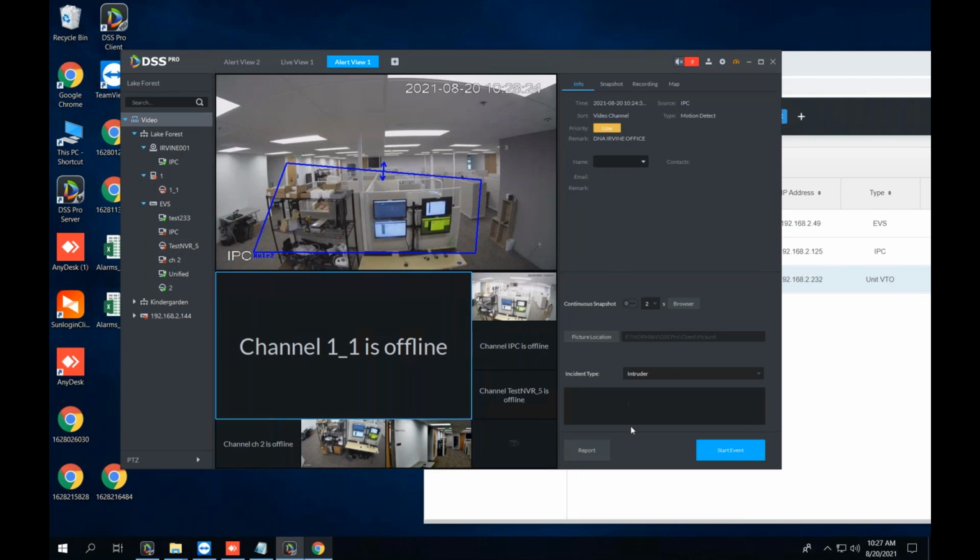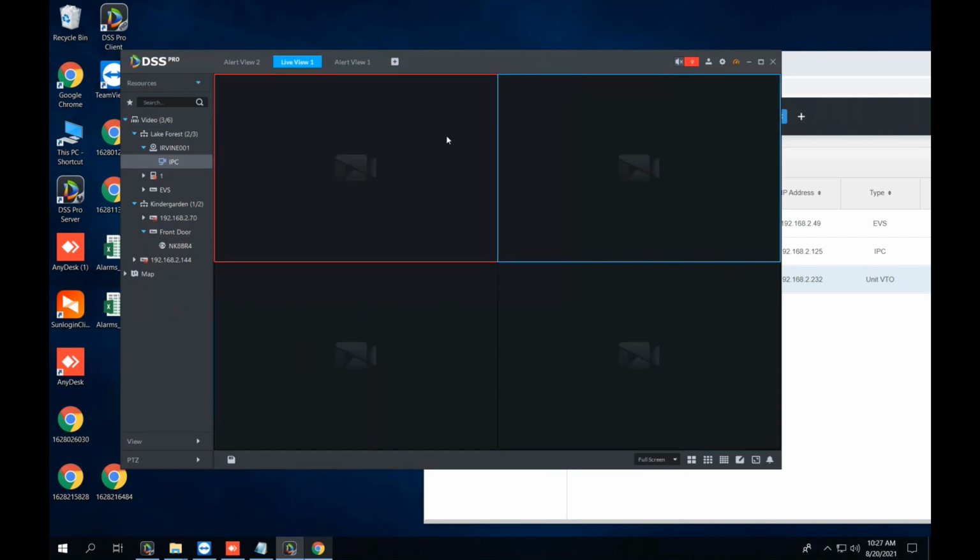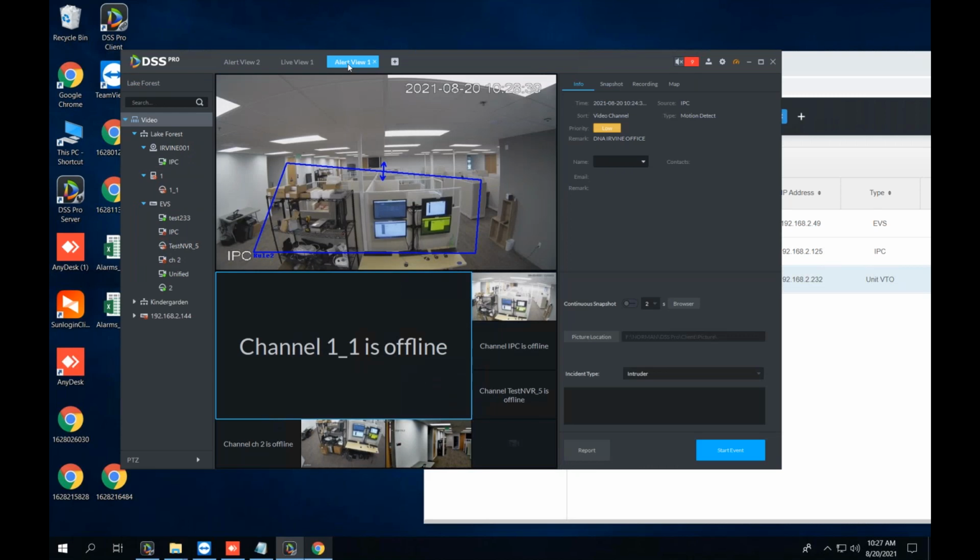Okay, so that is all for the left part of the alert view, and for the right part, we have the upper one and the lower one. We're going to start with the lower one because it's simpler, I suppose. So if an operator has found an alarm in the live view and he wants to deal with it, he can just start from this start event button. I'm going to deal with this alarm, so I'm just going to start the event.